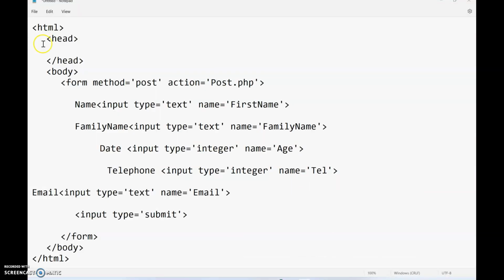Okay, so I've written the HTML page. I've got html, head and body. Inside the body, this part is important. I'm saying it's going to be a posting form. We're going to post the information. So you're going to have form, method post, and action is going to go to that post.php page. And we're going to create the post.php later.